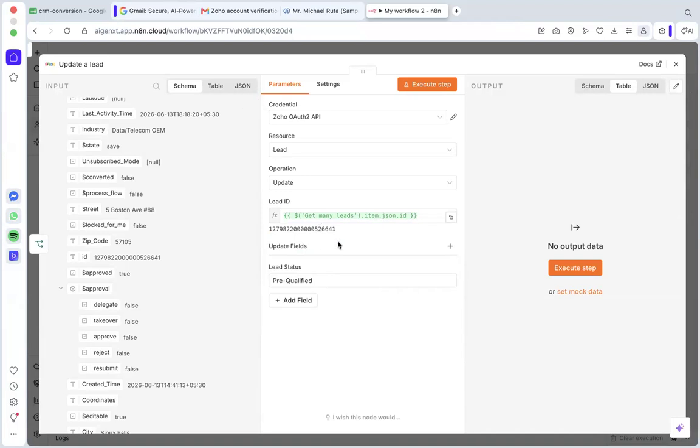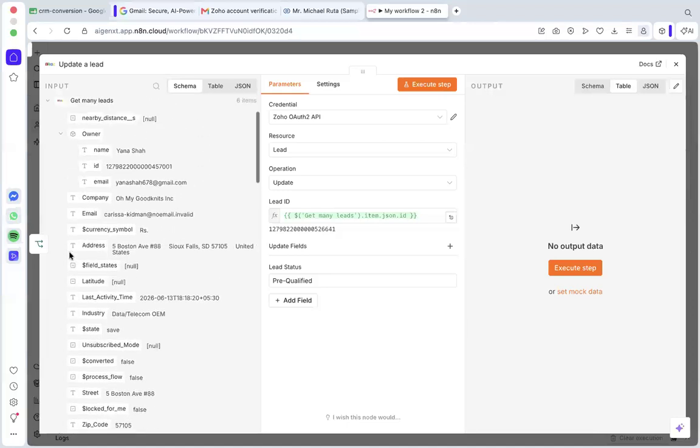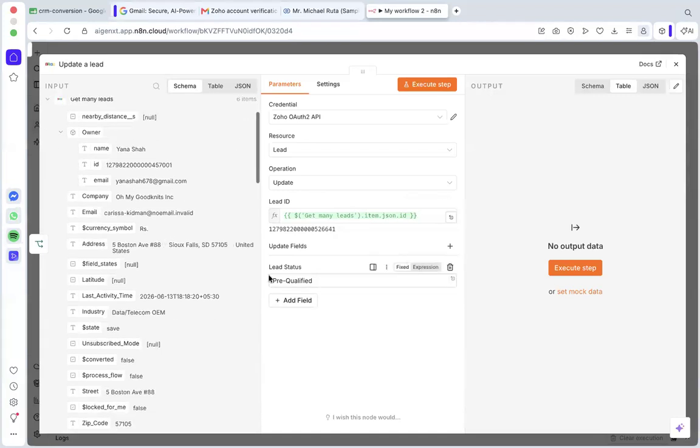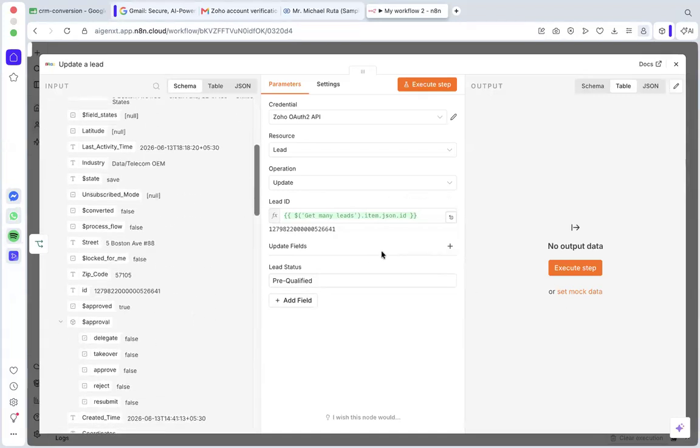Okay, got it. Yeah, so my bad. We had to use the lead ID. I accidentally used the owner ID. So now that we've put in the lead ID and we've said pre-qualified, it should work.